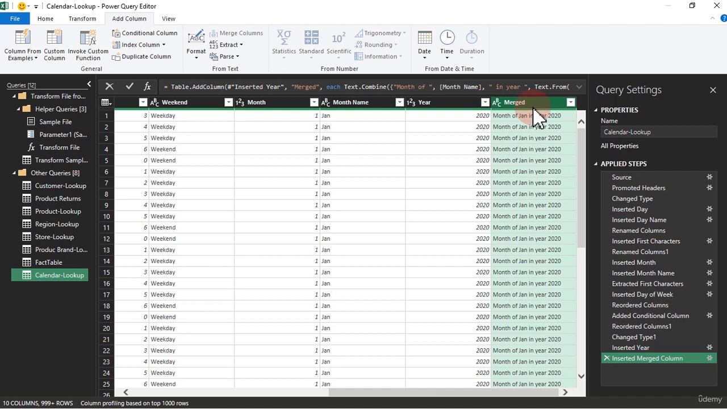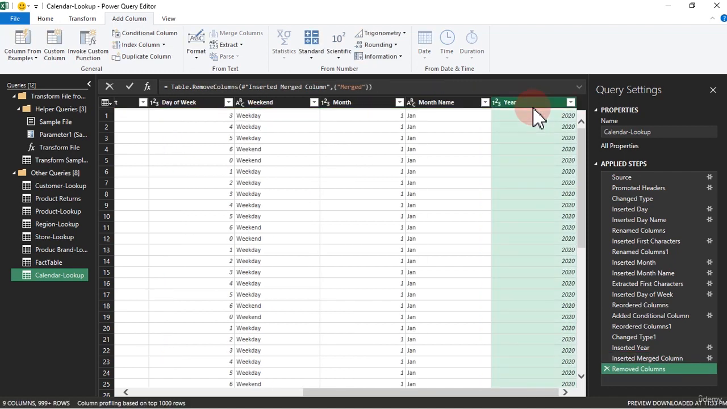Actually, we don't need this. I'm going to take it out because I don't want to use this in my analysis. I don't want to crank up my file size. So I just want to leave it to what I need. So we're done with this. This is how to create this kind of date table.